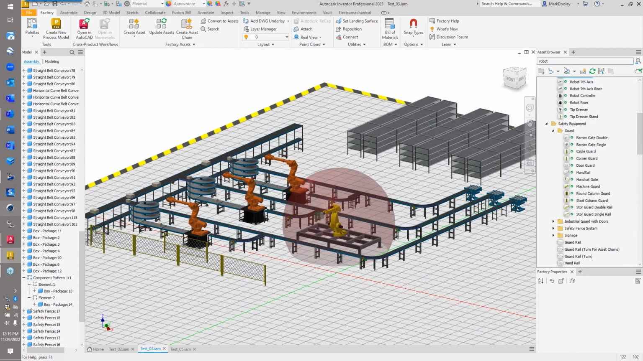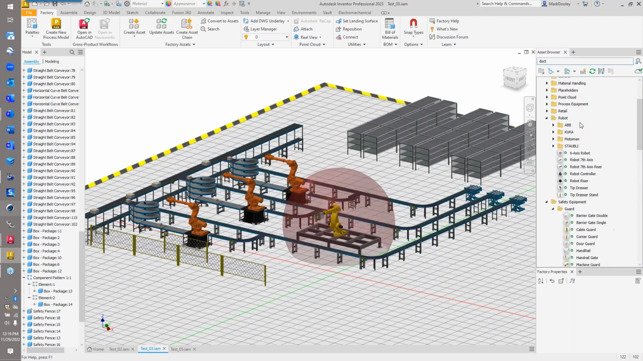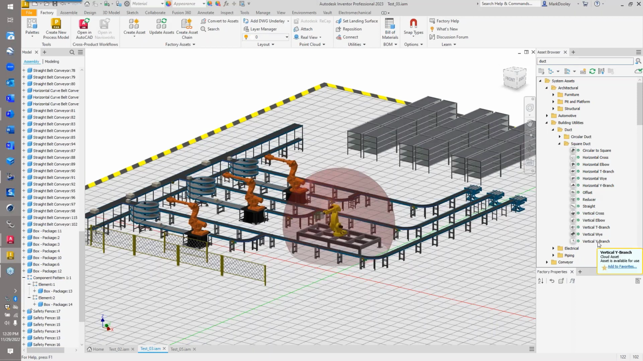Now, if we needed to lay in ductwork, anything overhead, electrical trays, we can do that as well. And so we have duct sections that we can put in here, a fan duct or just a regular duct, or we can look under the structural side, under building utilities and under duct. And then under the square duct, we have circular to square transitions. We have branches, we have offsets, reducers, vertical, horizontal, all of these are in here.